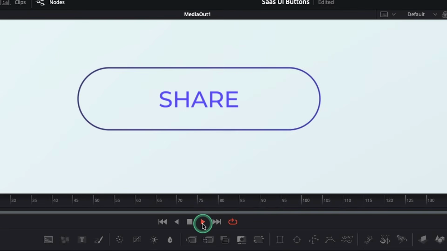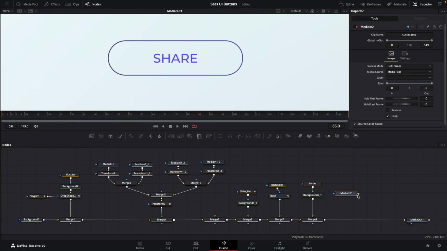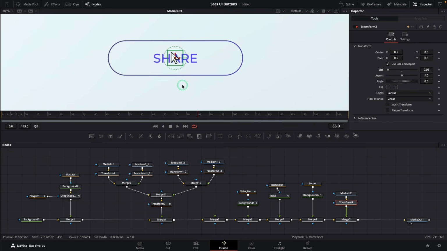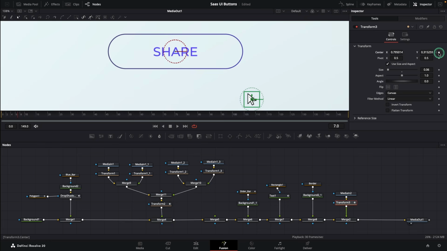Let's take a look. Looks pretty good to me. Finally, bring in a cursor PNG and merge it into the main pipeline, add a transform node after it, resize it, and place it slightly away from the button. At frame 0, keyframe center, 15 frames forward, move it over the button to start the animation.